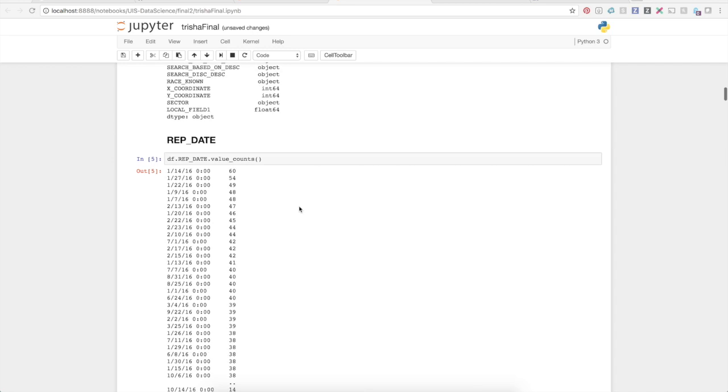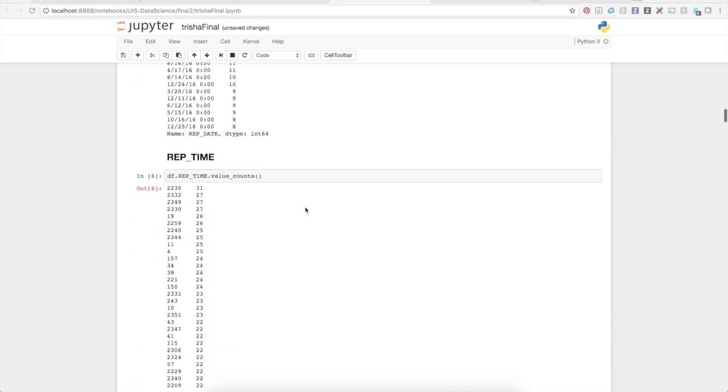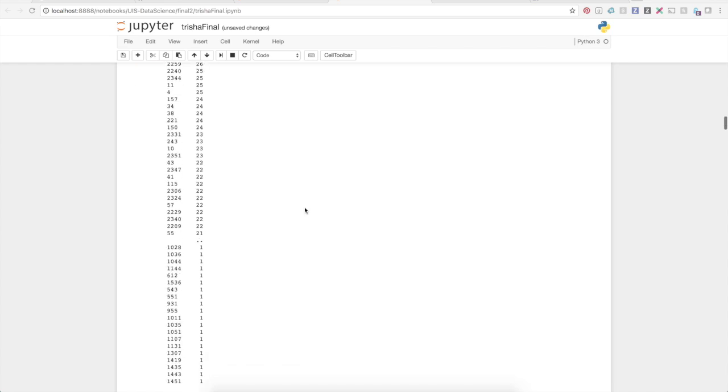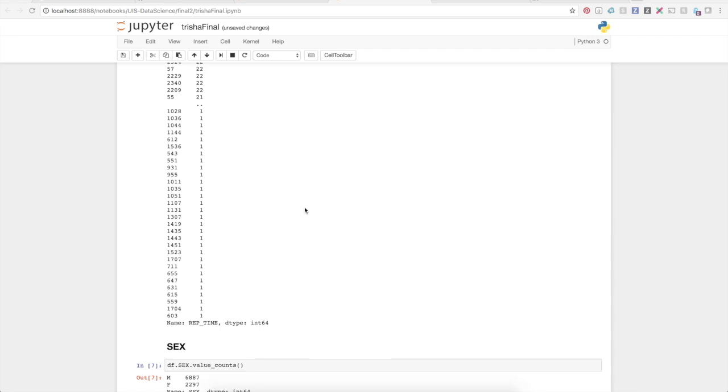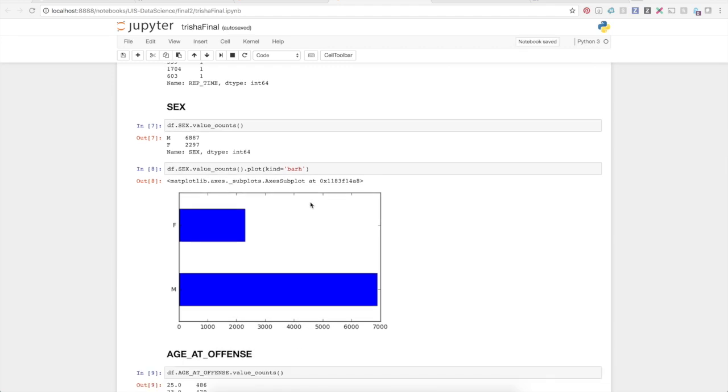So first, the rep date is just the date of the arrest, which is not that important. Time, we can see that most of the arrests were between 10 p.m. and 2 a.m., which I think is not really unexpected. I think a lot of arrests are probably done in the nighttime, so that's not really that surprising. Next is sex, and we see that there's a lot more males than females.